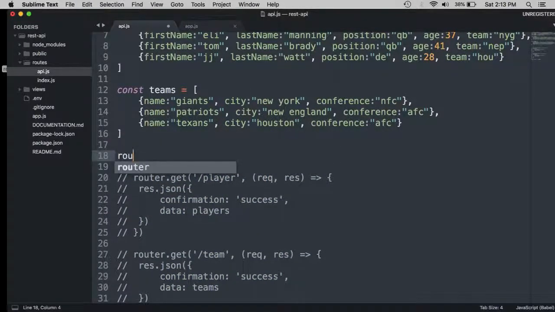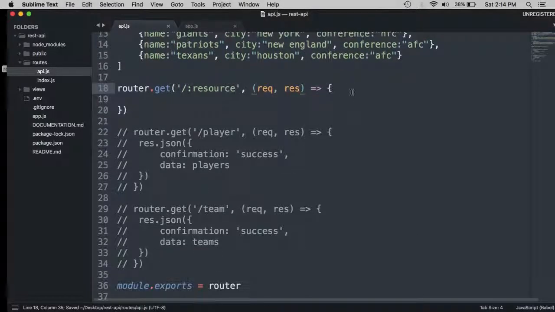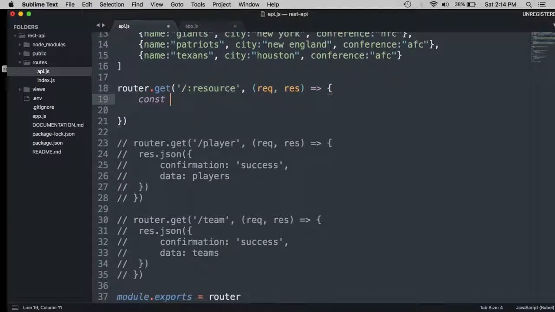And we want to do router.get and then /:resource. And this will specify this part of the URL as a variable. And the callback should be almost the same. So we want to extract this variable from the URL. So we want to do resource equals req.params.resource.